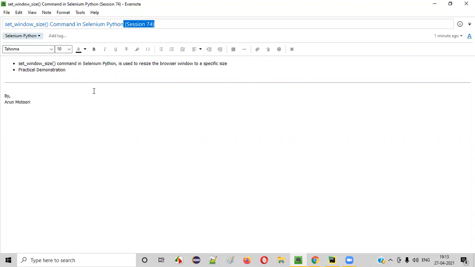In this session, I am going to practically demonstrate the set window size command in Selenium Python. So let's get started. What exactly is this command? Using this command in Selenium Python, we can resize a browser window to a specific or specified size. Let me practically demonstrate this command for you.